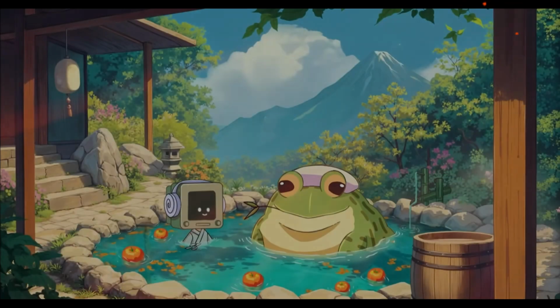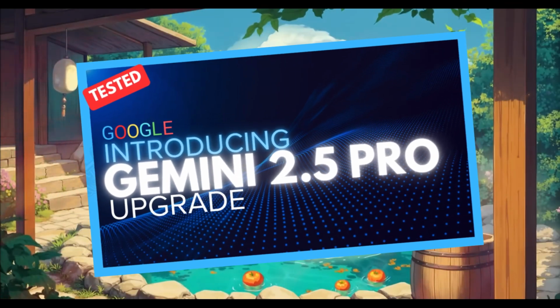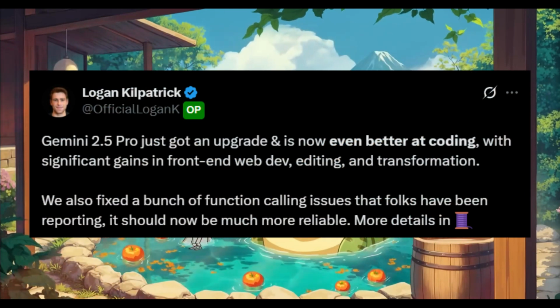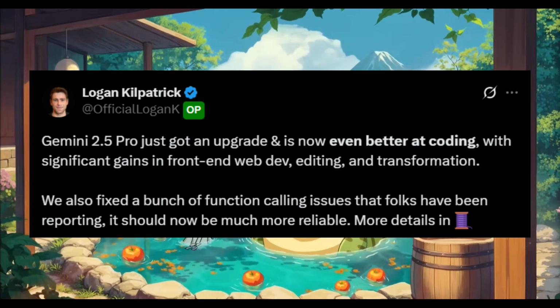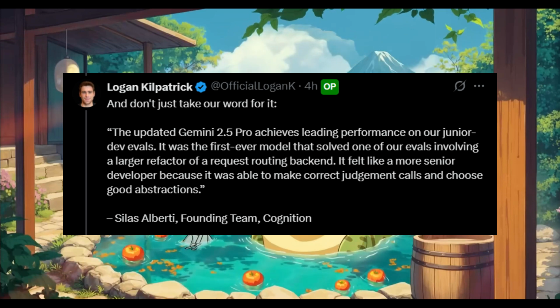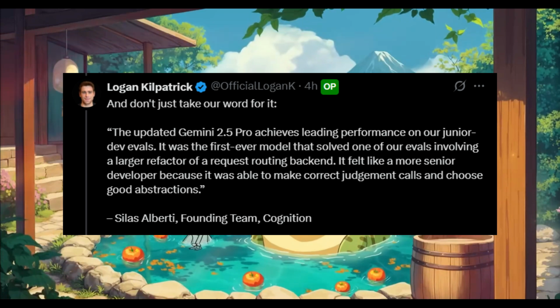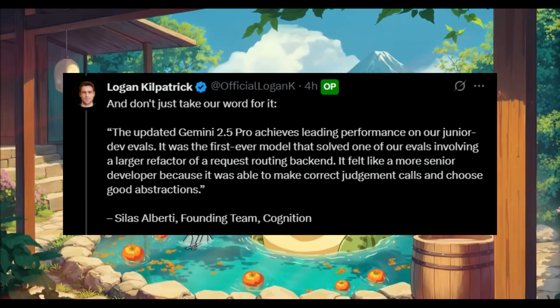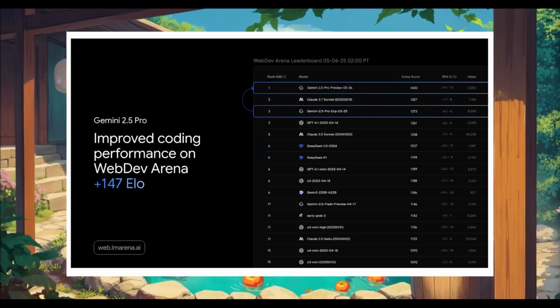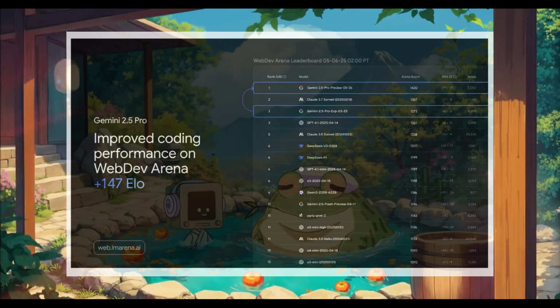On the main channel, I had covered the massive new update to Gemini 2.5 Pro, and it's seriously a game changer. This upgrade marks a significant leap forward in coding, especially for front-end web development. It's not just faster, it's smarter. Gemini 2.5 Pro can now handle tasks like refactoring backend systems, which was previously seen as something out of reach for most AI models. With a 1420 ELO score, it now ranks above Claude 3.7 Sonnet in the web dev arena, marking it as a top contender in the large language model space for coding tasks.